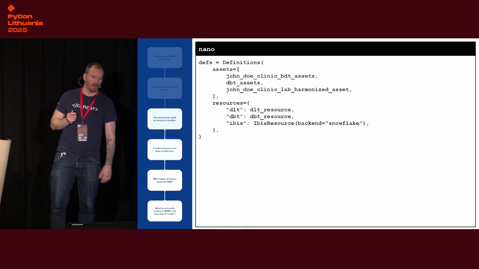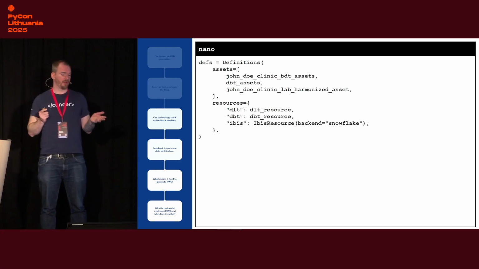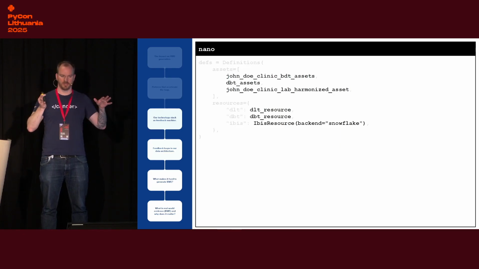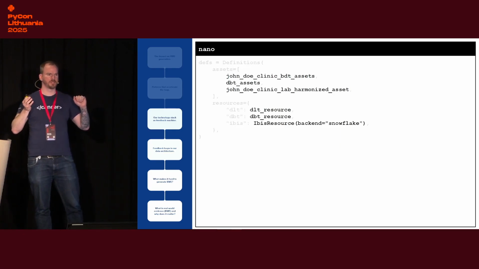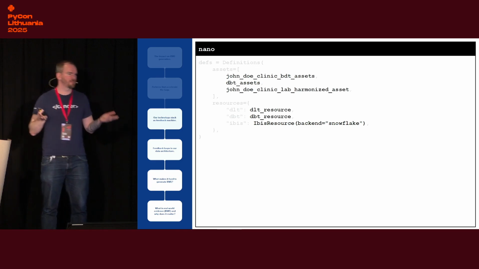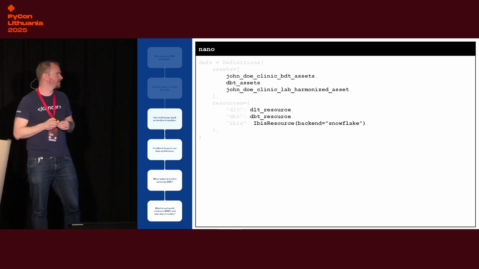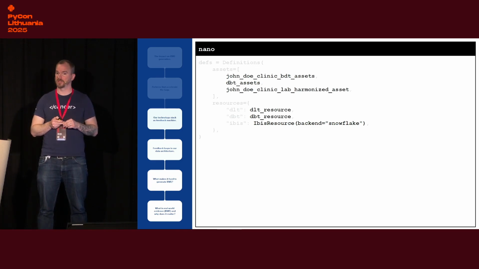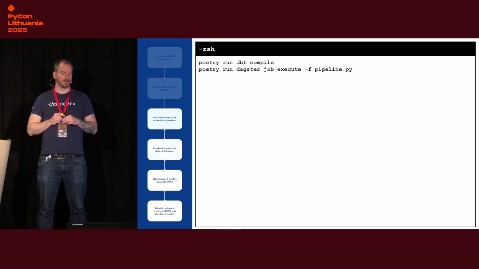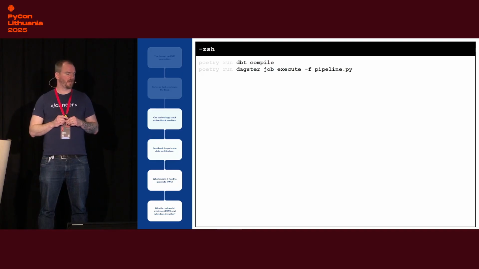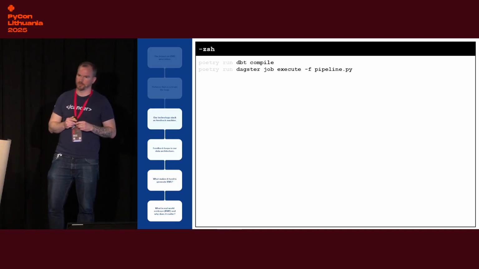Okay. The last step of wiring everything together is we create a definitions class where we reference all the assets that you have and then wire in the resources. So the dlt resource and dbt resources come out of the box. The Ibis resource we need to instantiate ourselves, and we point to that. We say use Snowflake as a backend. And then we run the pipeline. So first we run dbt compile, and then we execute the Dagster job.